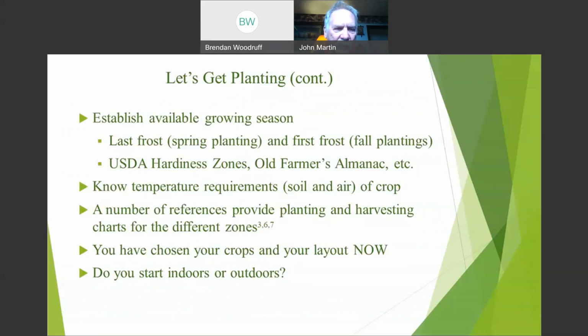So now you want to establish your growing season. And with different parts of the state, you're going to have different frost dates. You're going to have a last frost date and a first frost date in the fall. And these will dictate your plantings. Ideally, these will be covering your two-season plantings.